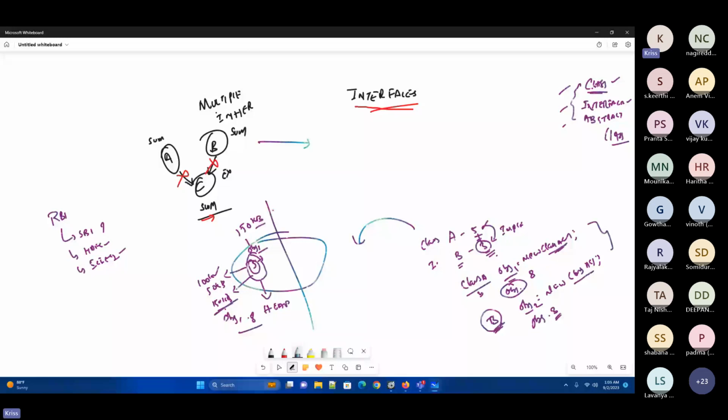Now I wanted to create obj2. How much space will be taken to create the object here? Option 1, 100. Option 2, 50. Option 3, 150. Option 4, nothing would be created. Okay, A, B, C, D. What is the answer?